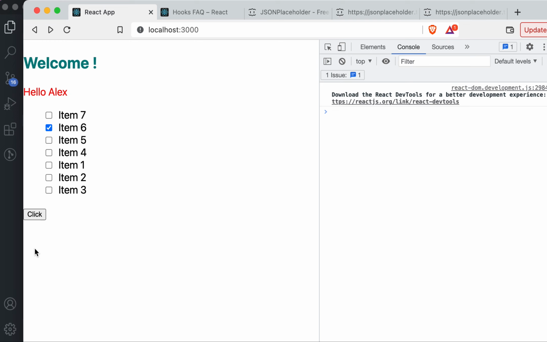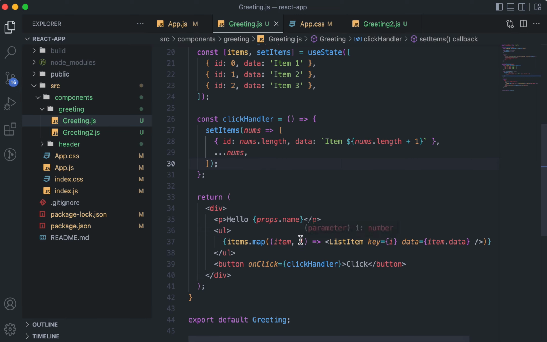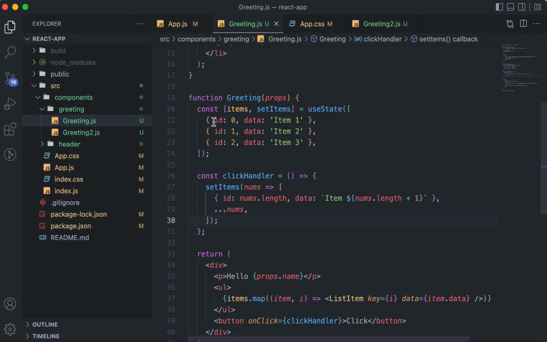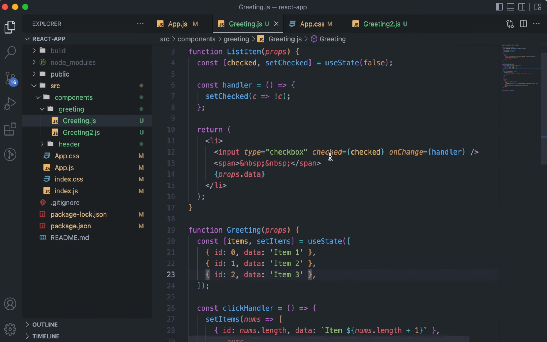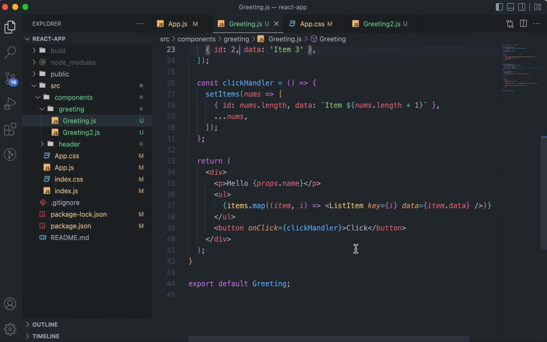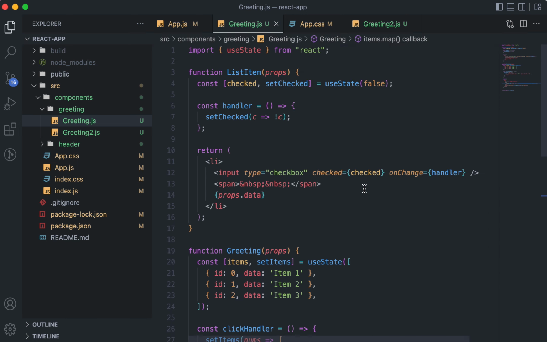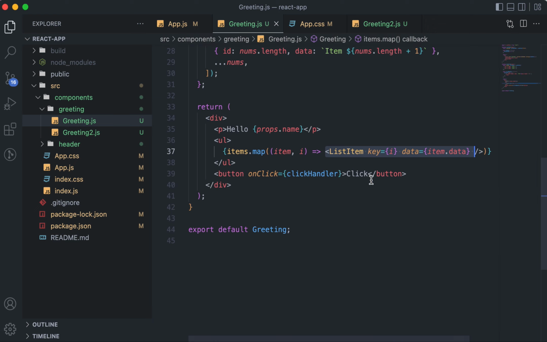And this is where you have to understand that in most scenarios, you will get away with using index as key. But whenever possible, try to use your own ID if the data is available. And if the thing which is rendering has its own internal state, then definitely you should not use something like this. You can understand the problem.